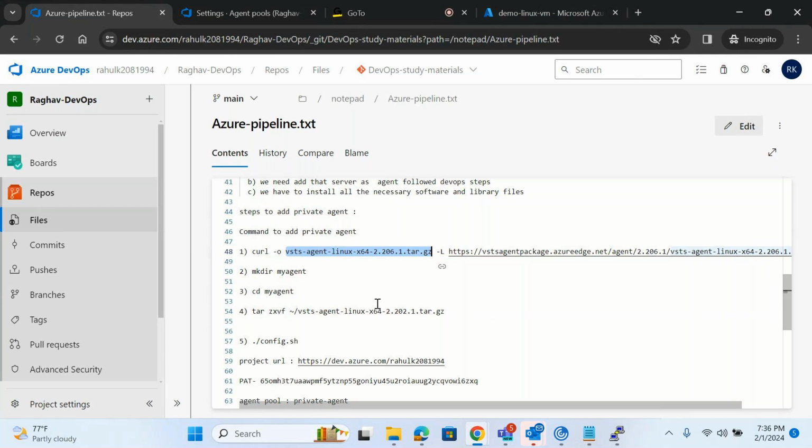Why are you making a folder? So next time if you log into your VM, you will easily be able to find where you have kept your package. Make a folder with the name my agent, go into that folder, then untar the downloaded tar package. Then you run the config.sh. Once you run config.sh, it will try to connect to your ADO. ADO is nothing but Azure DevOps.